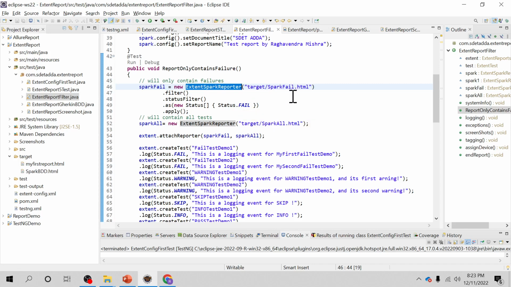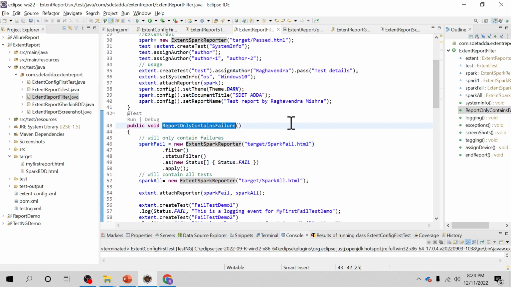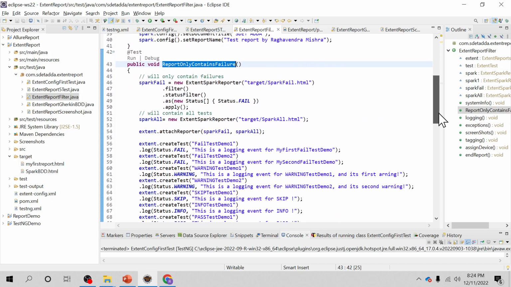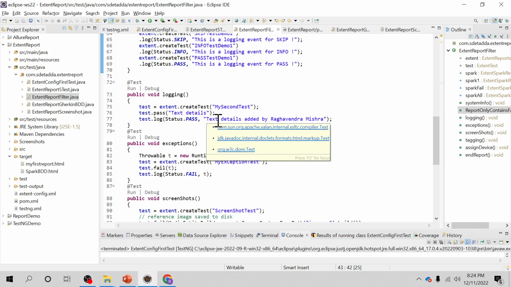So there will be no passed test cases reported or added into this SparkFail.html. Okay, so this is that, and let me just run it. I have used multiple log levels, right? As status fail, warning, skip, info, and passed, of course. So I have used all those in this test. The report only contains failed tests, and in the second one I have just made one test case pass.